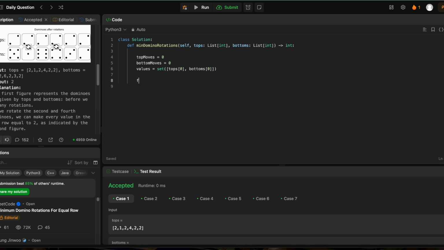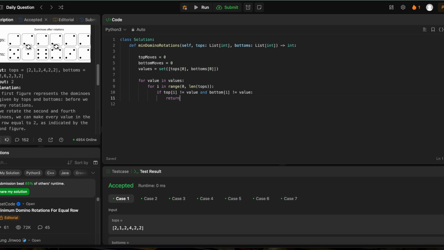Now we can begin. For value in values, we say for i in range 0 to the length of tops, and tops and bottoms are the same length because they are part of the same domino. If the top value at the current index is not equal to the value, and the bottom value of the current domino is not equal to the value, then we can immediately break and return negative. The reason is that the values don't match up. It's not a valid domino, like in the case of the 5 we saw previously. So that accounts for that case.